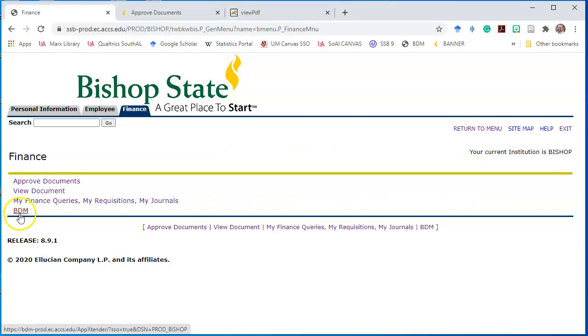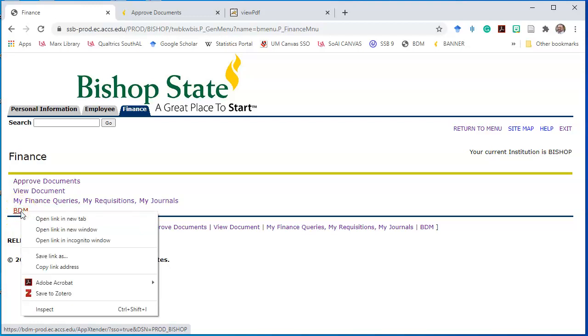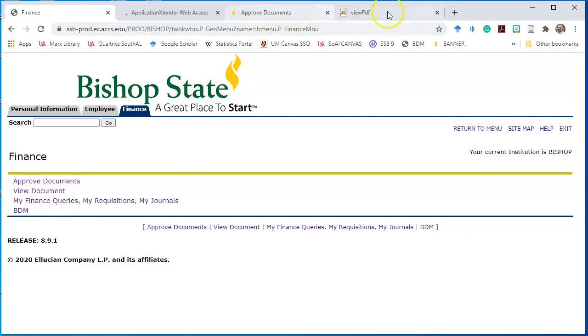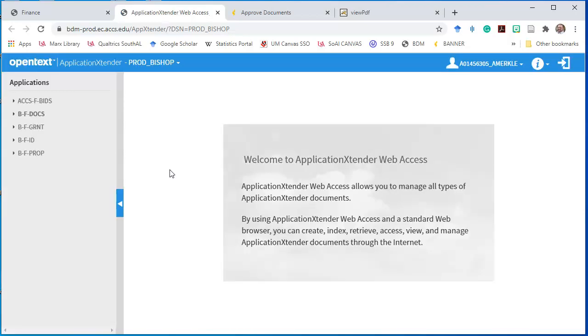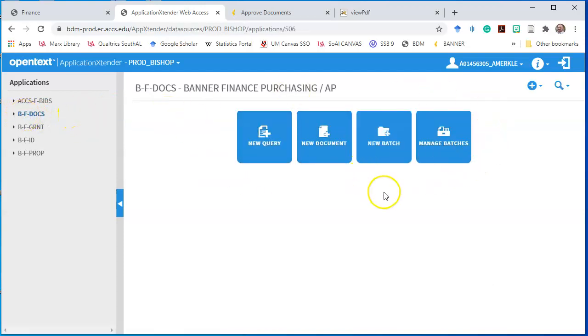And now I'm going to go back here and I'm going to right click on BDM, right click because I want to open this link in a new tab because I don't want to overwrite any of these other tabs. And now it's trying to get me into BDM. It's recognized me. My VPN's working and it lets me in. When I'm in VPN, to look at an attachment, I go to Banner Finance Docs, BF Docs. Click on that and you have these 4 options.